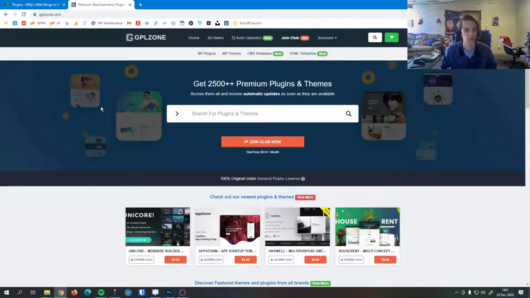So the Gravity Forms plugin is offered on GPL Zone. We generally recommend that you never get a plugin from GPL Zone for your website, because we have a premium account and we can get these for, if not free, very, very reduced pricing. So don't charge yourself the extra money if you don't have to.